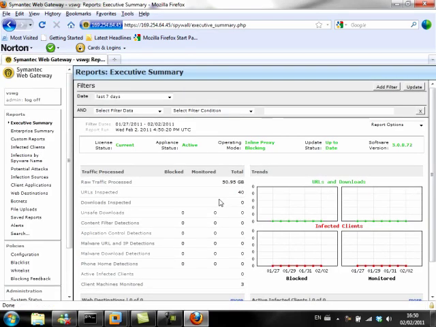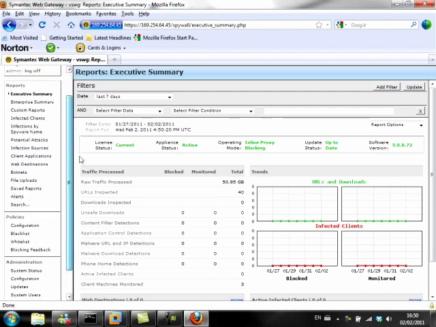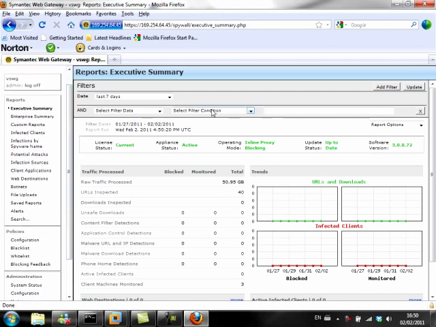Now we can see this is the executive summary, which is what we see when we first log into the Web Gateway. Because I don't really have any reporting information in here, I won't go into reporting with the customer at the moment. What I find customers mainly want to see is an idea of what the Web Gateway can actually do. So normally the first thing I do with the customer is look at policy configuration, and then we can start testing the policies we have configured.